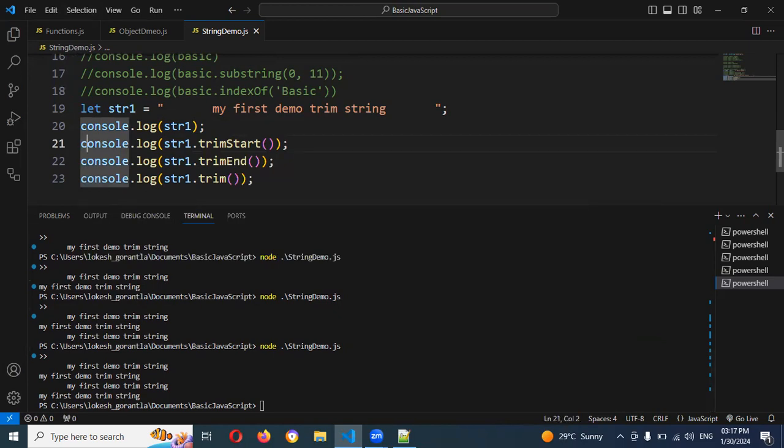We have already changed cases, like lowercase and uppercase, right? And we have another method for comparing. We can compare two strings, whether they are equal or not, that type of condition. For this we have the localeCompare method functionality.